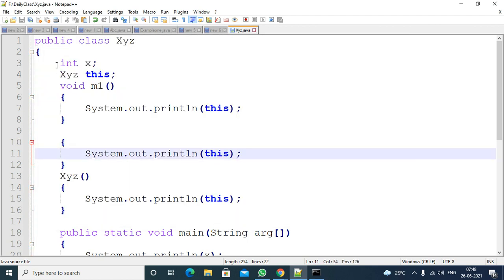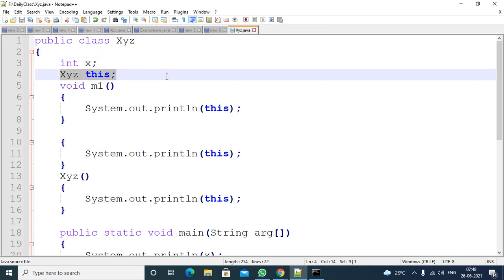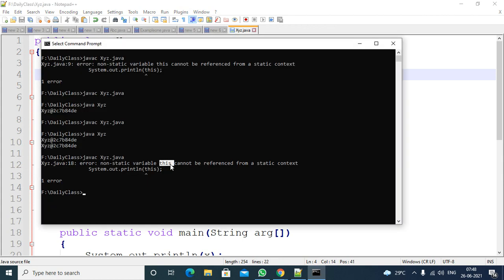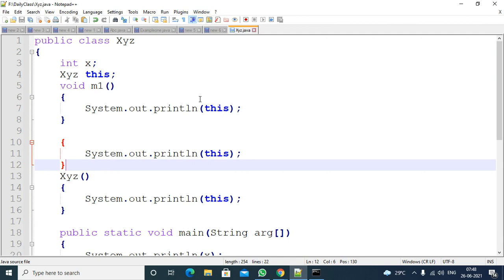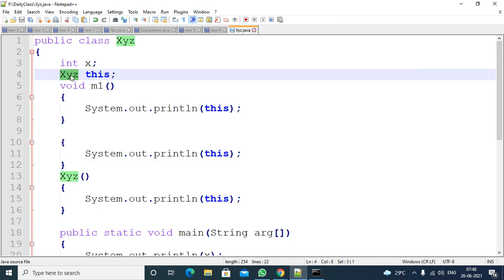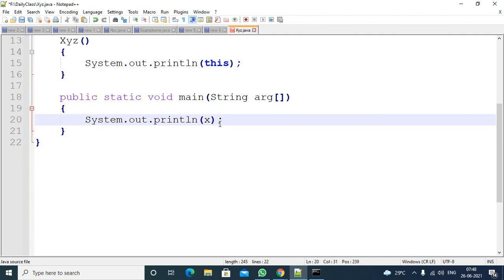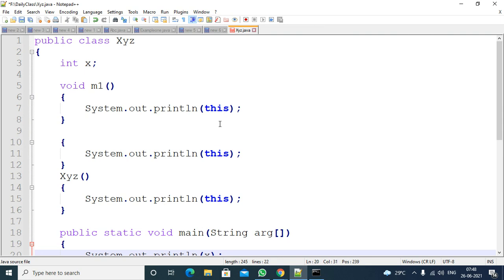This means it is defined inside a class, and it is called a non-static variable. What is the variable name? this. What is the class type? In this case XYZ. If you take another class, it will work for that other class's variable. So this is the instance variable. Instance members you cannot access directly from the static context. As of now, only one point.